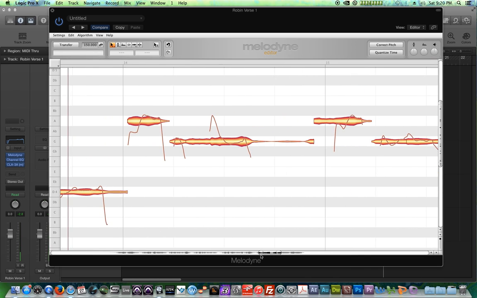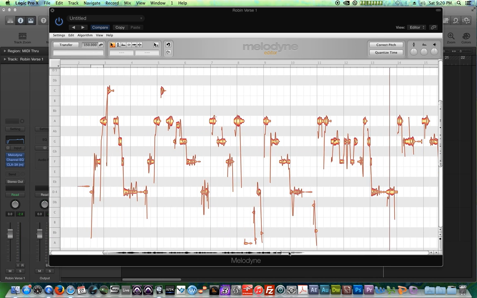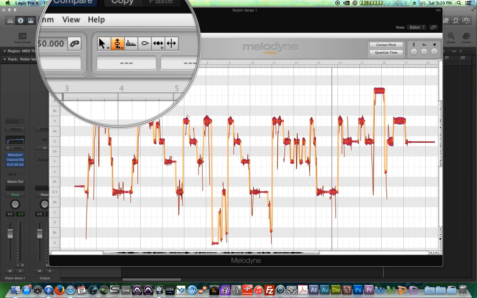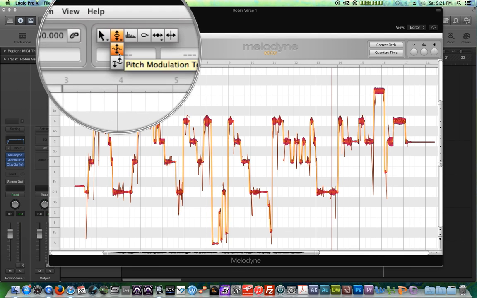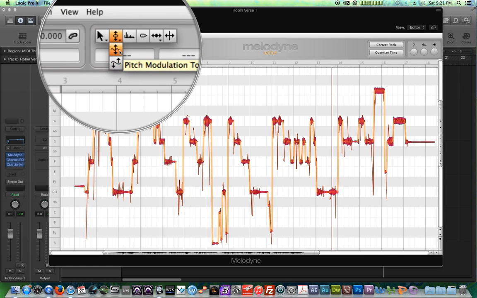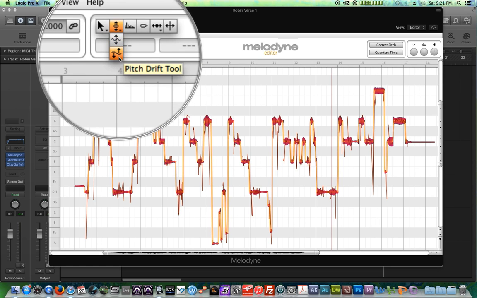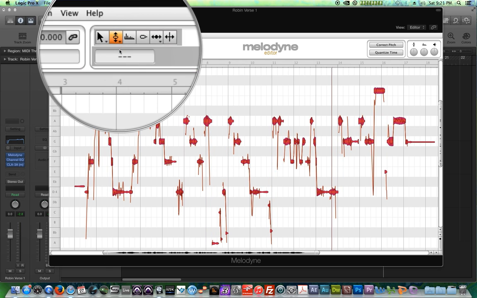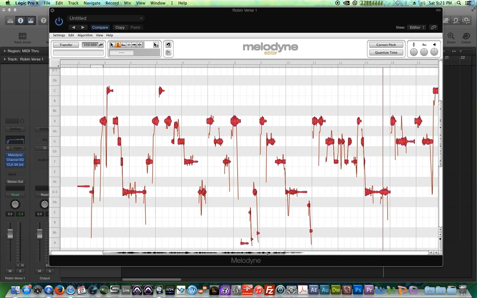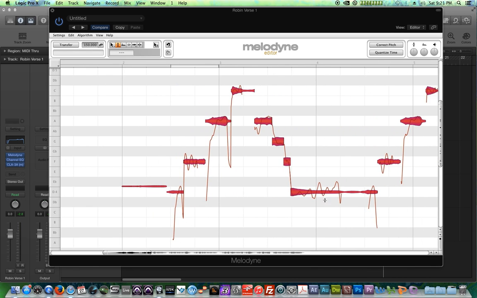All right, so let me show you how to make the auto-tune sound. If you hit Command A, you can select everything. I'm going to go up here and click on this tool right here. I'm going to click and hold, and I'm going to choose the first one at the top. Not the pitch drift tool, the pitch modulation tool. What this does is it allows you to take the vibrato in your notes and tame it down quite a bit.